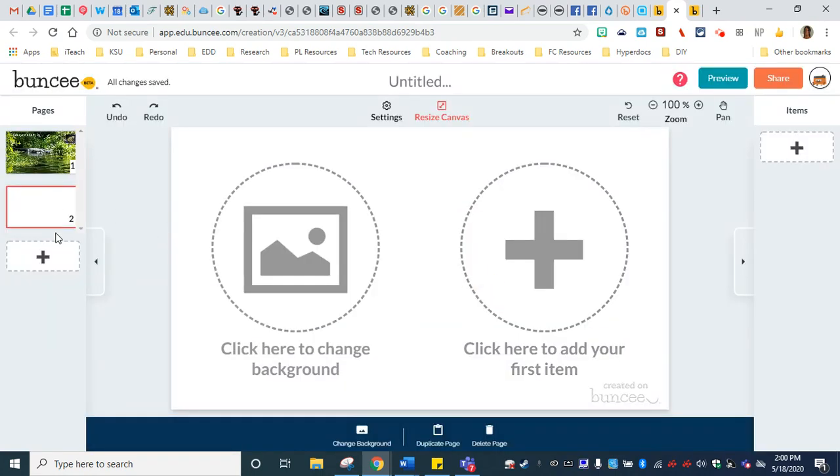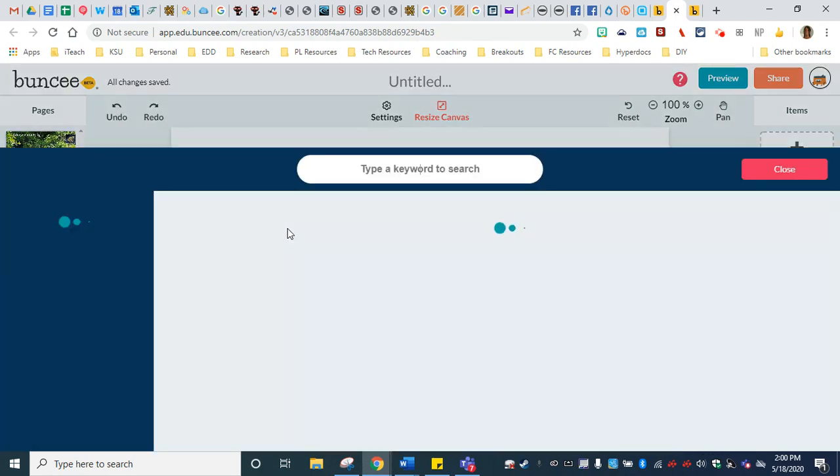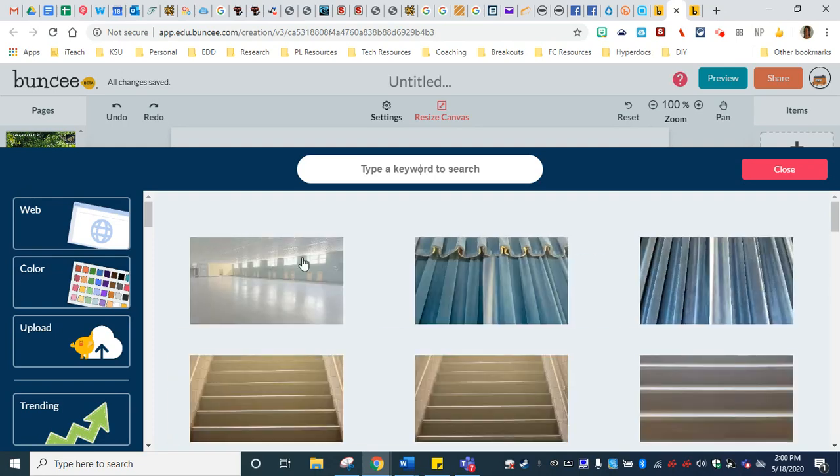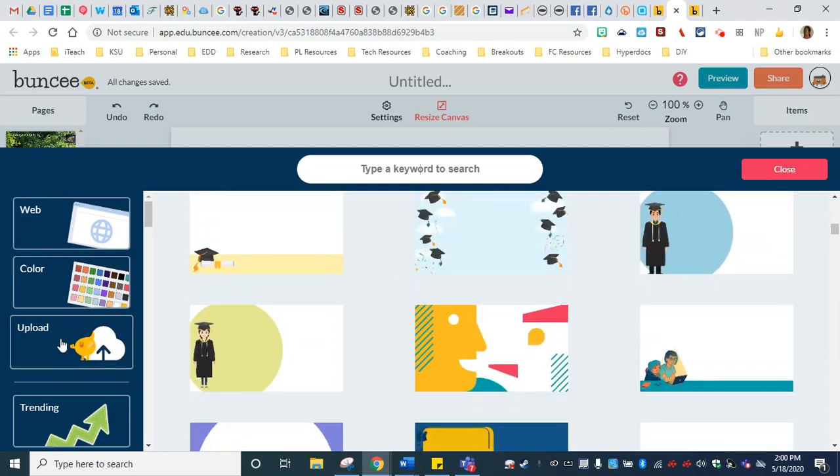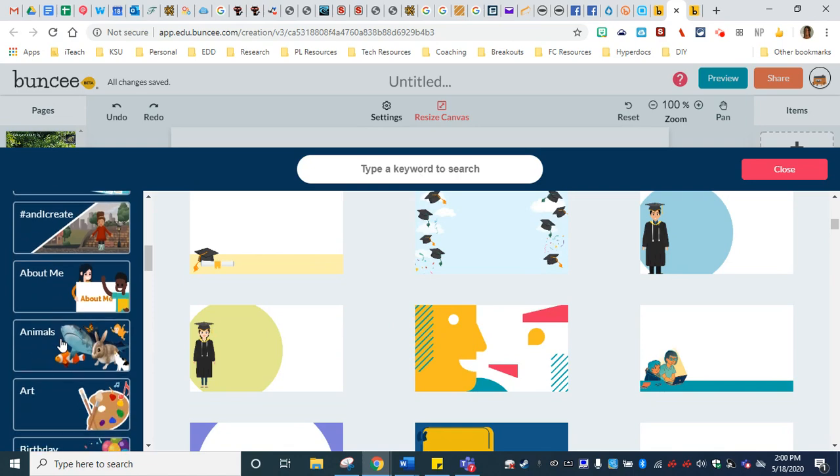And now I only have 2 pages, so I'm going to go to the second real quick, and here I can choose here to change the background. Maybe I want something basic, so that way I can go ahead and add some really good content.